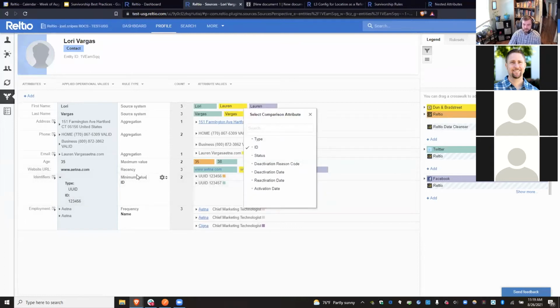And if you click the sprocket for minimum value and then you're dealing with a nest, this is a newer feature, which is really nice. You can choose which field you want to apply the minimum value rule to. So type is the type of identifier. That wouldn't make much sense. So we're doing ID, but we could change this.